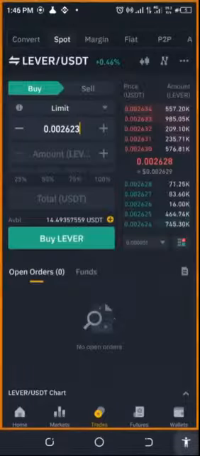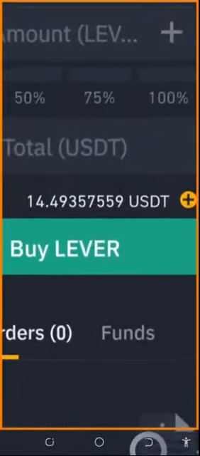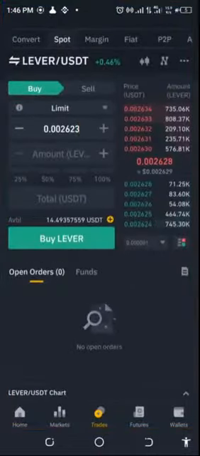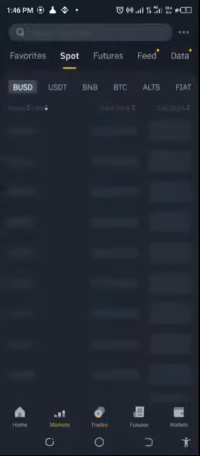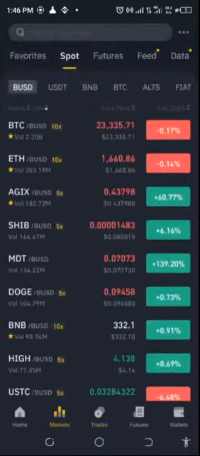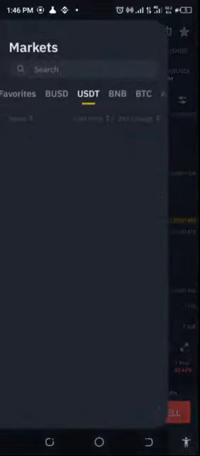So how much do we have here? We have 14.4935. Then what we're going to do is reduce this amount of money. Let's go back and check the all-time high, so that we have it. Let's go back and just choose any coin and then change it to lever USDT.